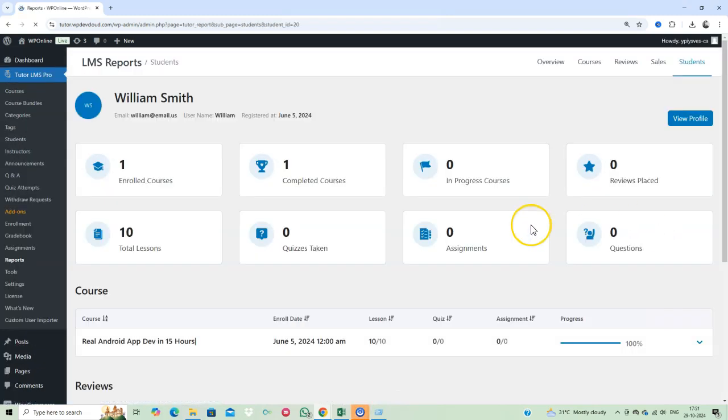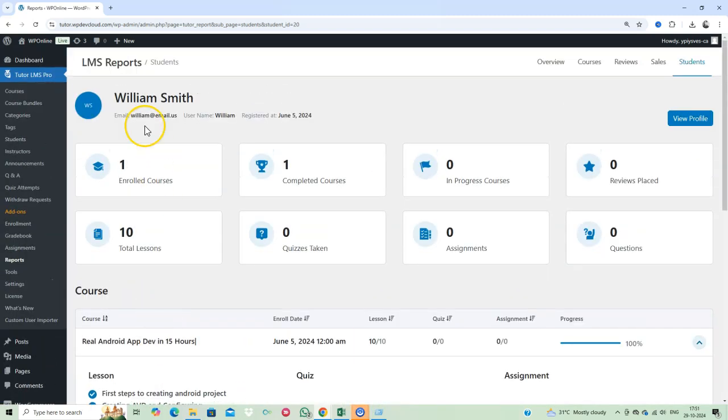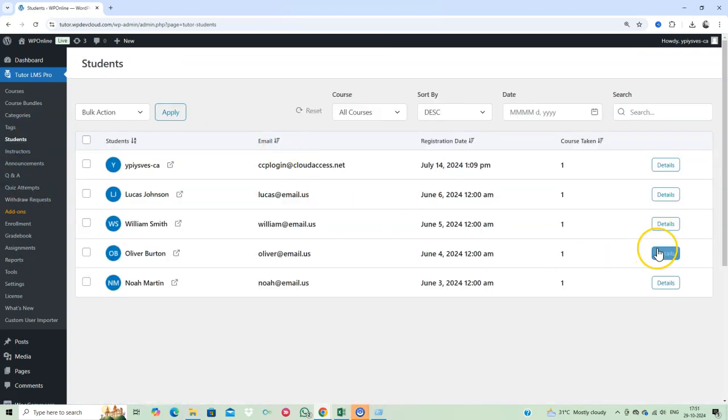By using the Tutor LMS Custom User Importer plugin, you can resolve lesson completion issues, keep track of each student's progress, and maintain an organized course structure.